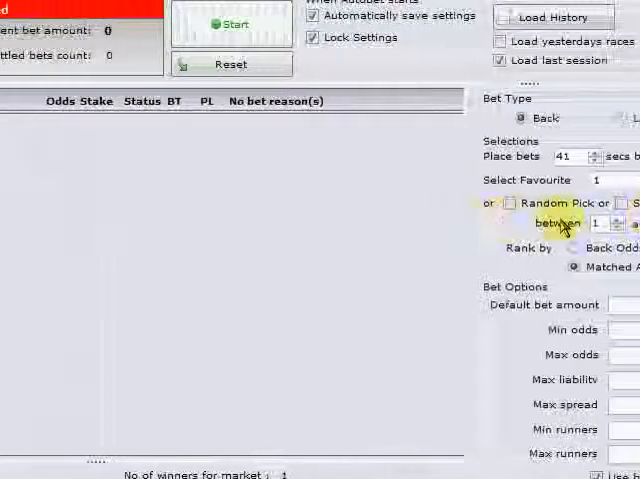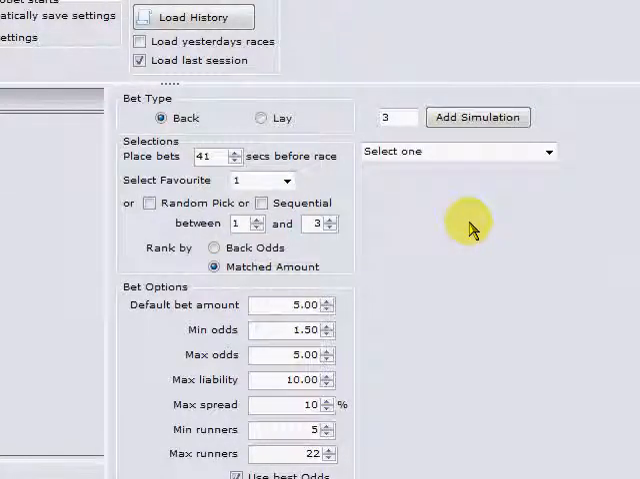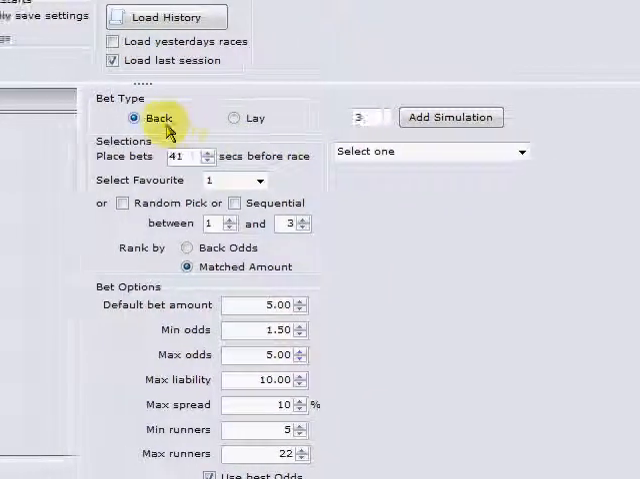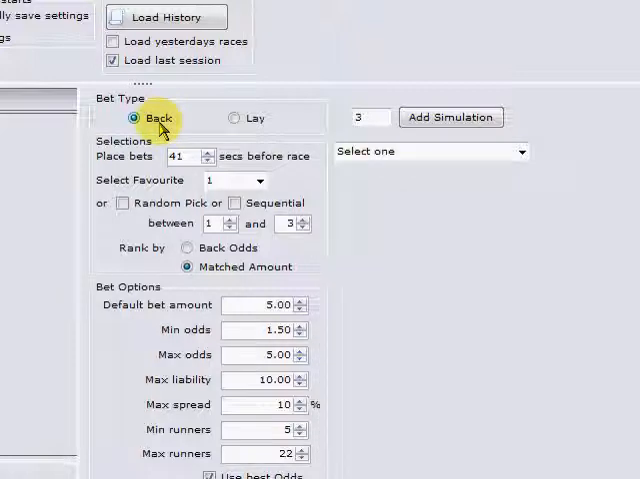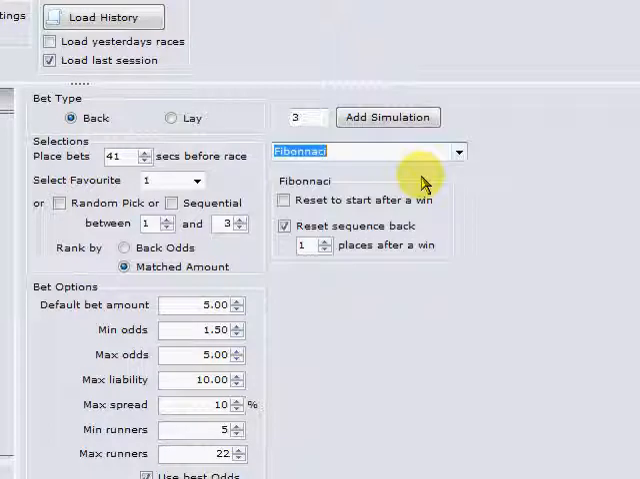In this video I'll be showing you one of the staking and recovery methods that is available in the Autobet module of the Bettaway program. So the one I'm going to show today right now is the back option with the Fibonacci sequence.